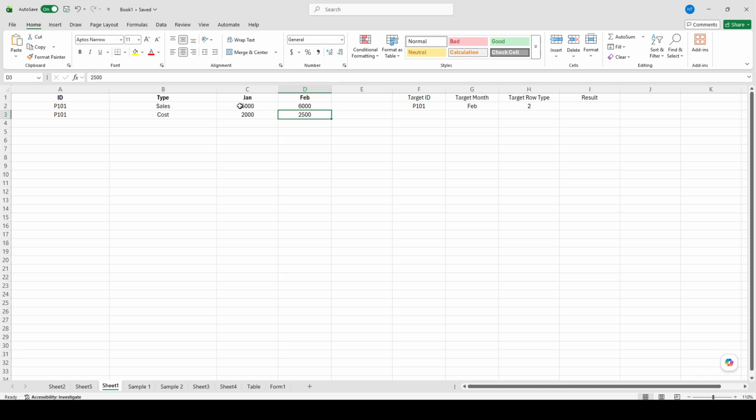Next, we will prepare the area where the lookup will be performed. Type target ID into cell F1. Then type target month into cell G1. In cell H1, type target row. This section acts like an input area, where Excel will read your target values before performing the lookup. Having these labels makes your sheet clear and helps you follow the logic later.